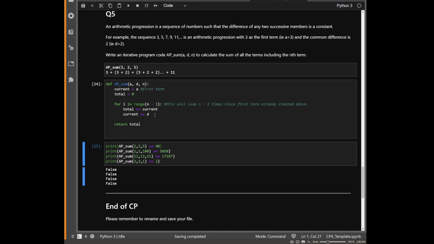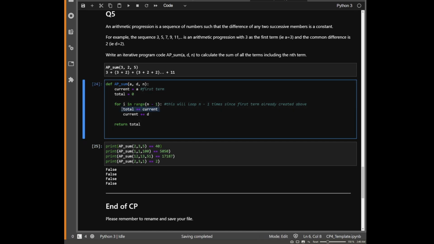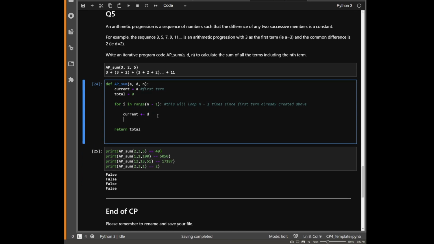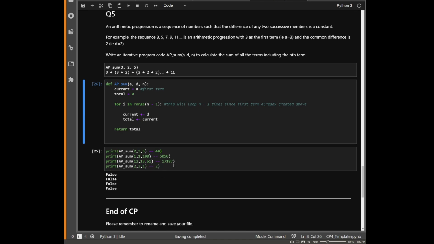Maybe let's try to switch these two lines around and see what happens. Control X, then let's just put it at the bottom now. Let's run this and see whether it's correct or not. Still false. What's the mistake here?